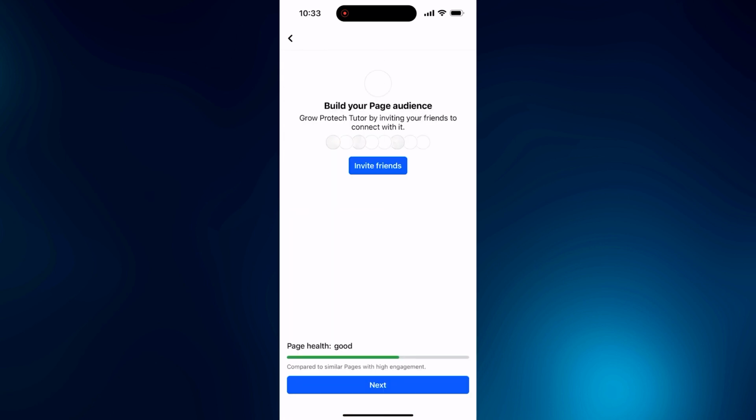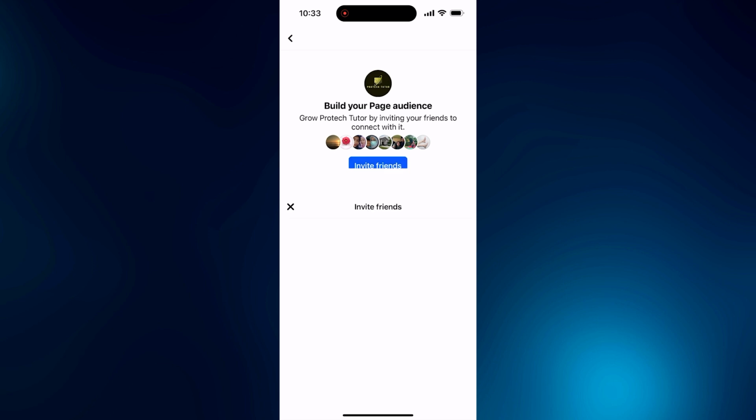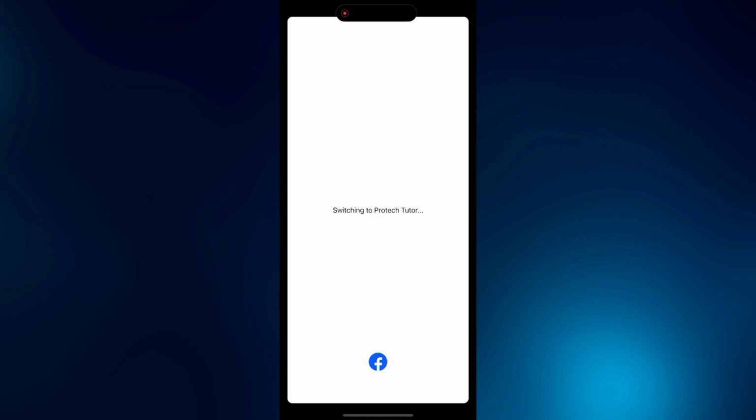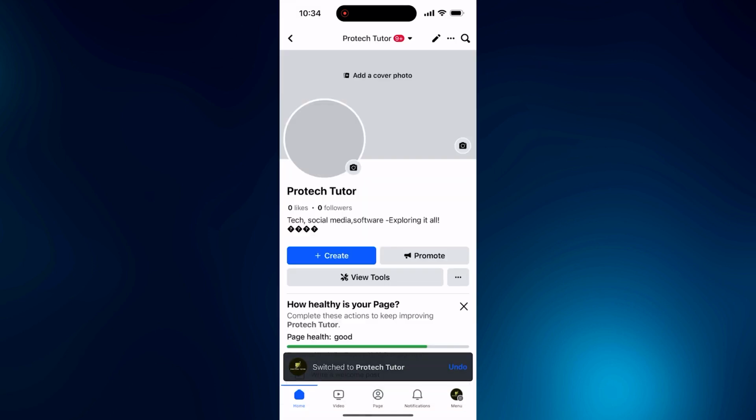In the next step, you are able to invite friends to that page. I will select all here to send invitations to my Facebook friends. So, basically that's all about how to create your Facebook page. Now, you can review your page and edit your page profile anytime.